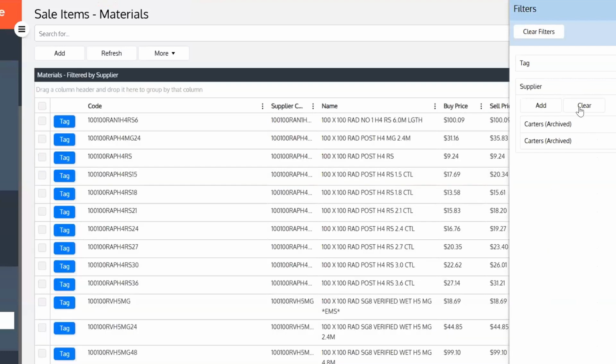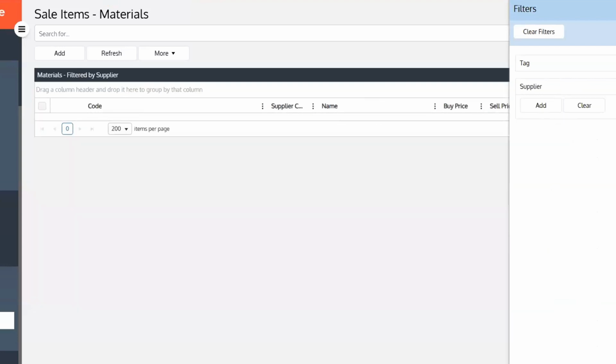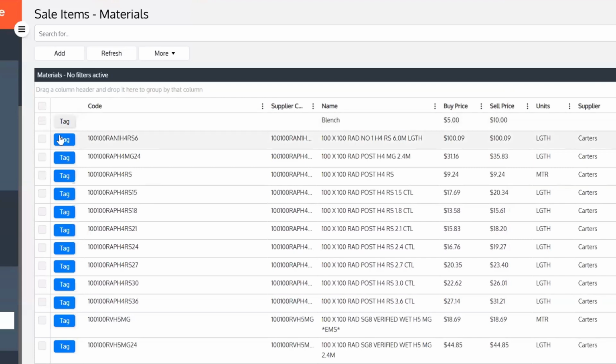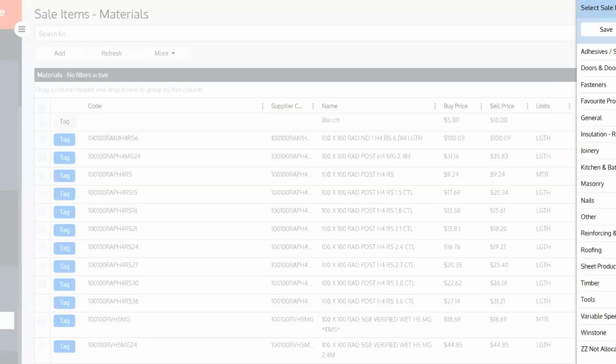If you had multiple suppliers, but for now I won't. And then you can also, with the tags I've made, look from different tags here that I've created.